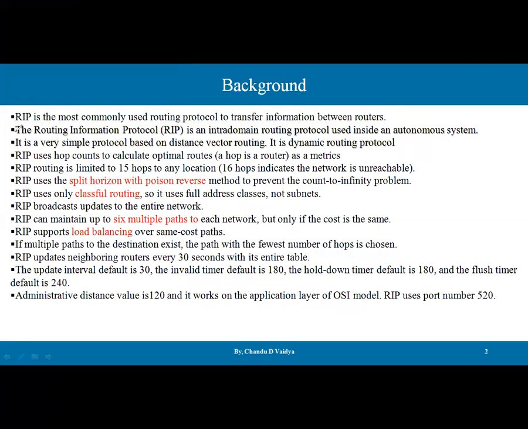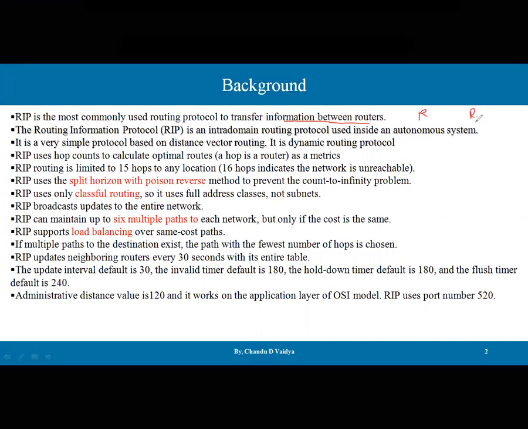As you know, RIP stands for Routing Information Protocol, the most commonly used routing protocol to transfer information between routers. Let's say I have R1 and R2. In order to exchange the tables between these two, RIP is going to be used. This is a dynamic protocol.